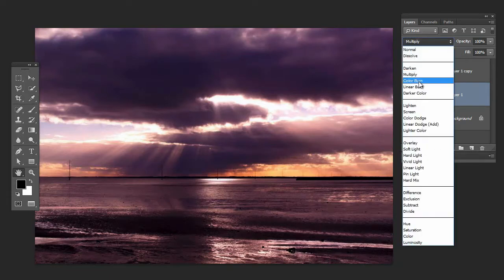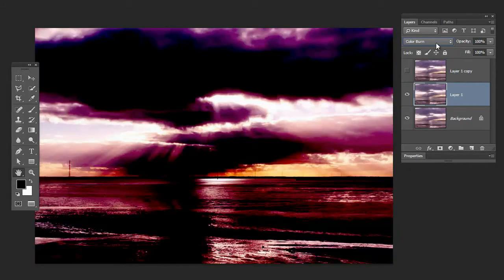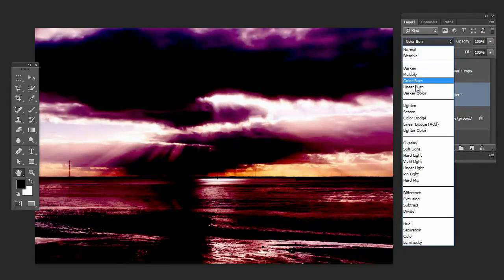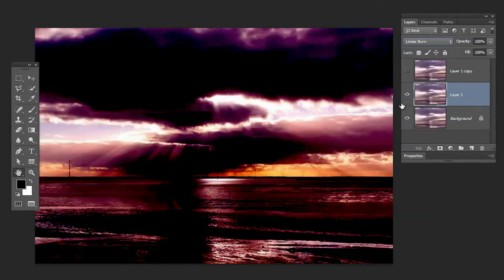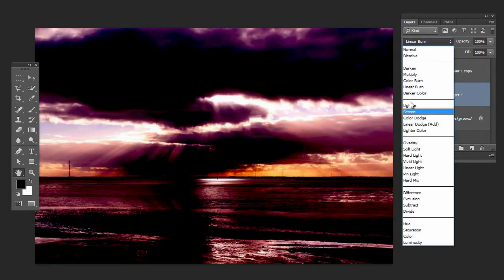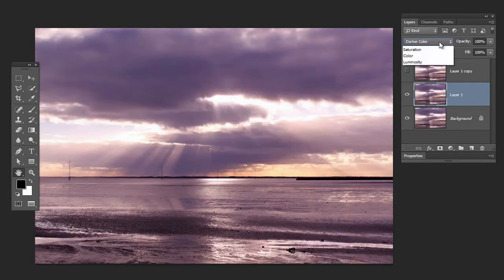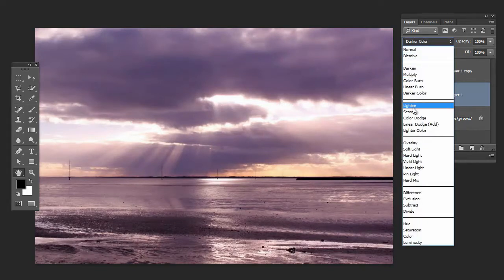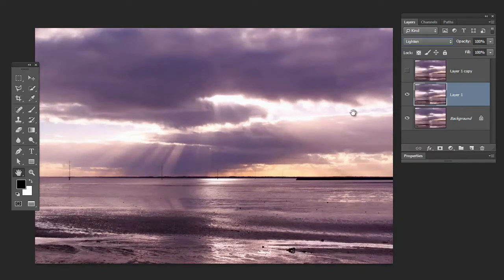As we go down further, Color Burn. The darker values get darker. They all have the same effect in that the darker values will be affected while the brighter values are not being touched. As you go down further, Darker Color is going to give you something similar to Darken. The same thing with Lighten here. You'll see the brighter colors, as you see them normally in the Normal blend mode, being blended with the layer underneath it.